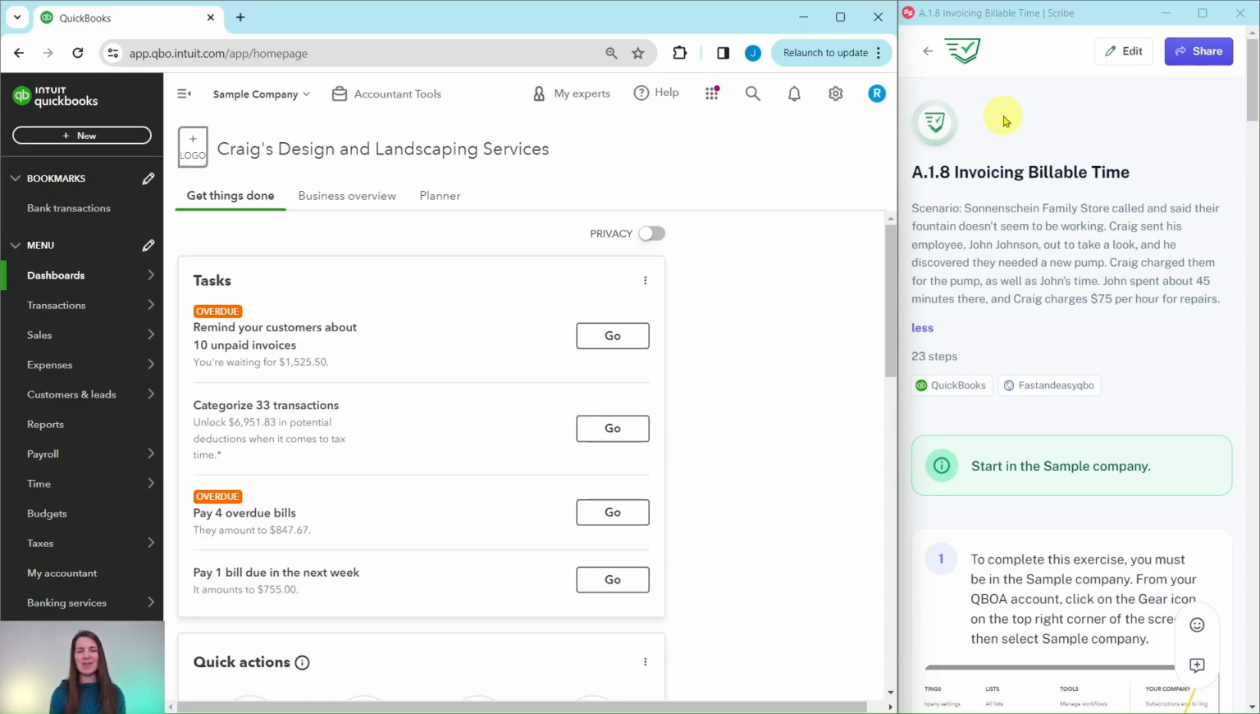are going to practice invoicing billable time. The exercise we're going to follow along with is over here on the right-hand side, and this is pulled from our advanced level ProAdvisor certification course.